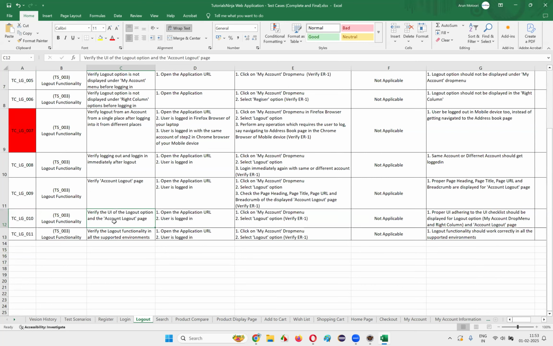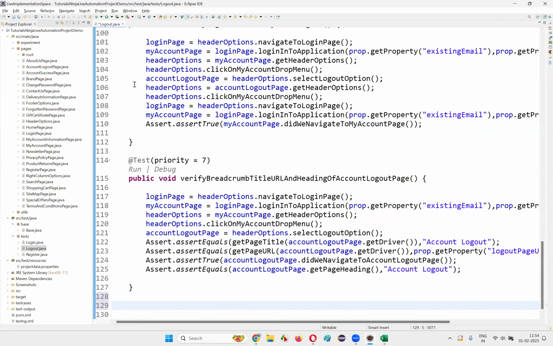Verify the UI of the logout option and also the account logout page. Open the application URL, user is logged in. Then I need to click on my account drop menu and select logout option. Proper UI adhering to the AJAX should be displayed for the logout option, which belongs to the my account drop menu and right column options. And also I need to verify the account logout page. So I'll tell you how to automate this one. It's very simple.